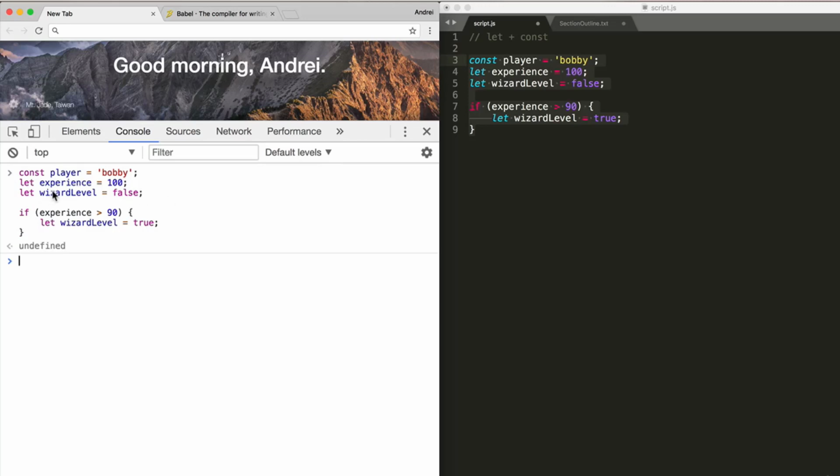Okay, if I now check wizard level, I get false. That's strange, right? Because in the previous video where we talked about scope, if I had wizard level as a variable, I would have gotten true here. So if this was var and this was var, wizard level, instead of being false, will be true. Now, that's confusing, right?